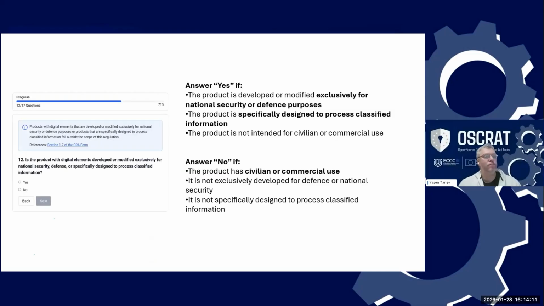Then, question 12. Are you working for national security and defense, or processing classified information? This probably can be a commercial product with a digital element. It can be a software or hardware component, and it's doing computation. If you're working for defense, for national security, or processing specially qualified classified information, then you're not under the CRA.